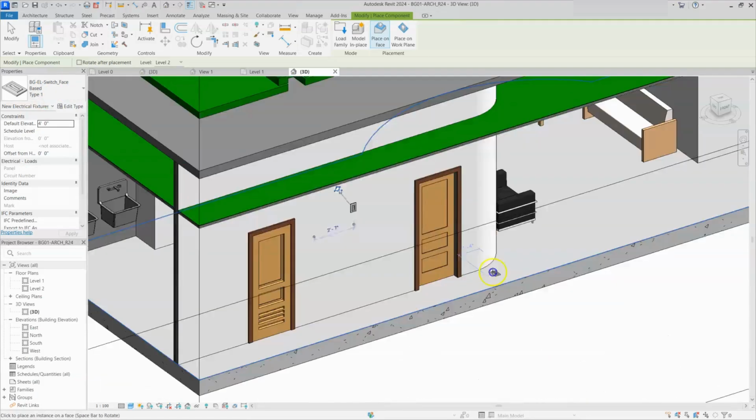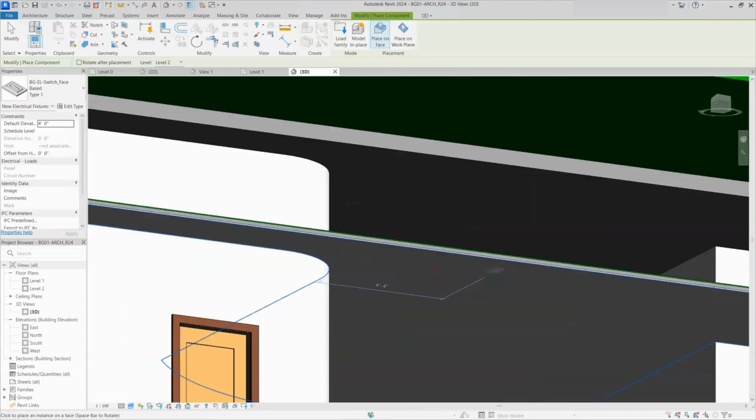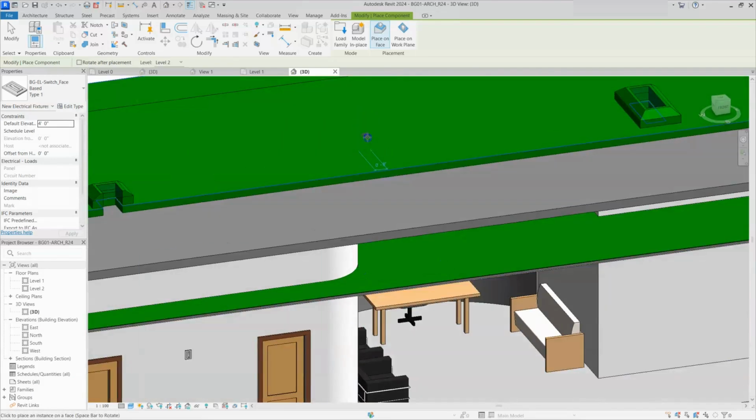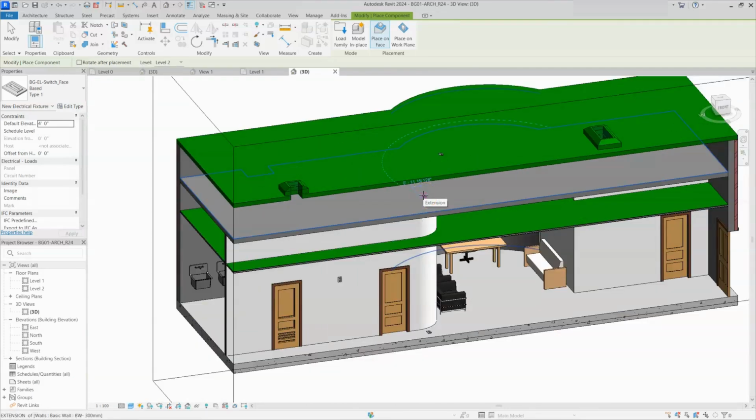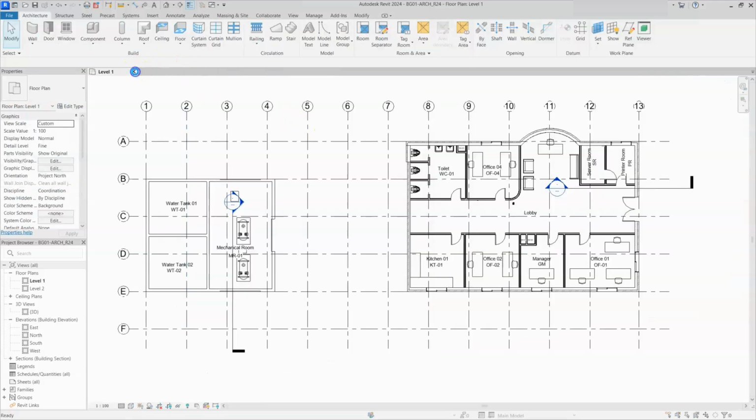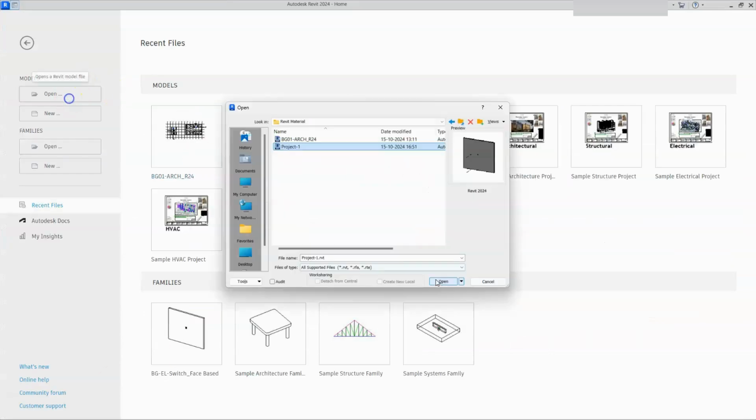You can place it on a floor, on a ceiling, or on a roof. So this is how we convert any hosted family into a face based family. Similarly, I will show it for the other two elements. I will close all the files. Once again, I will open the project 1 file and click on Open.